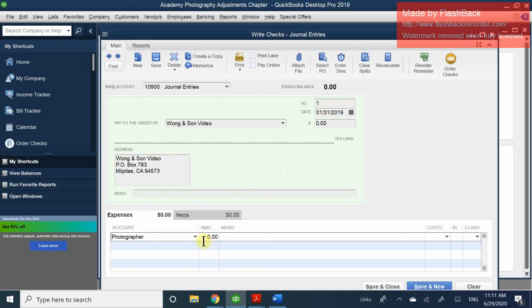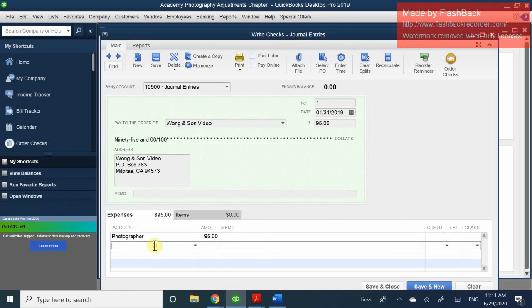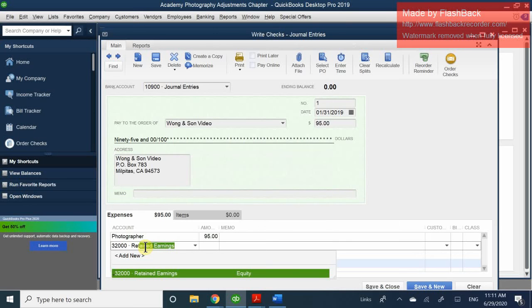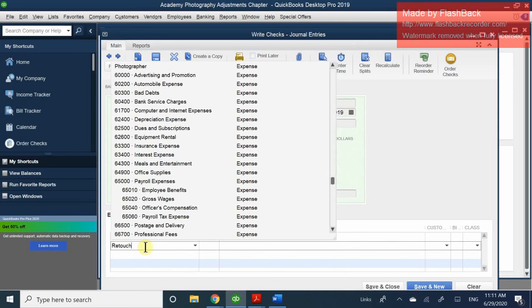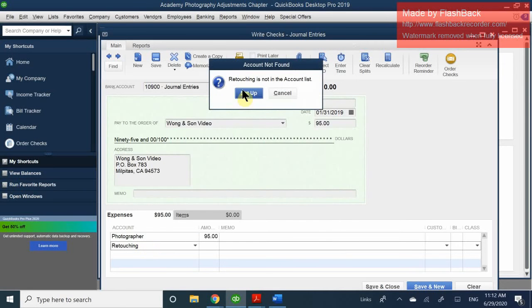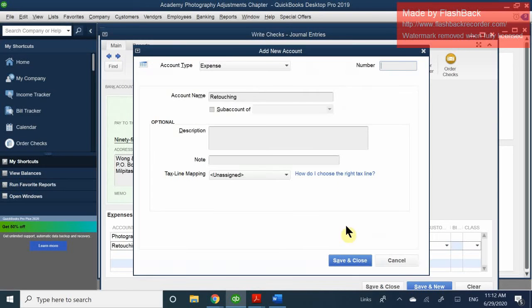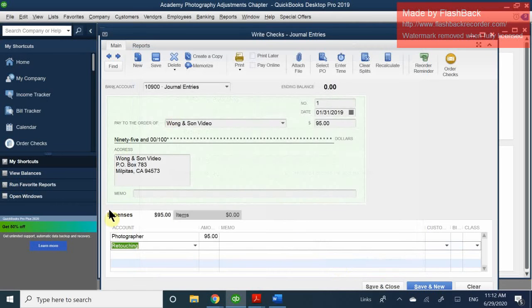So what I can do here is change the amount whenever I want to. So it was for $95, correct? And then I'm going to go ahead and type in retouching. And then it's going to say yes. It is another expense, and I'm going to click continue, and then same thing. You're just going to click continue. All right, and this time in this bottom window, I'm going to click yes.